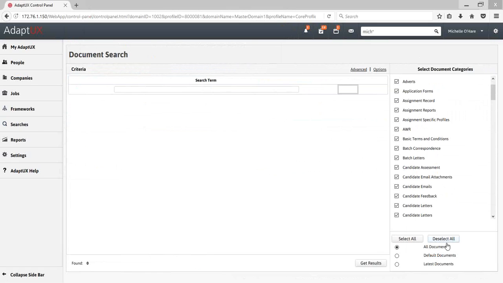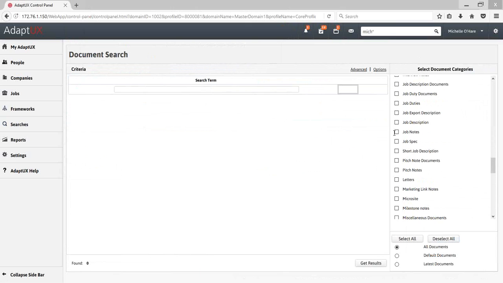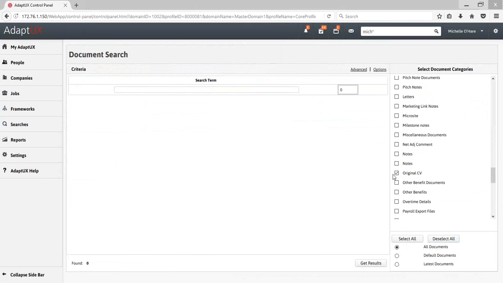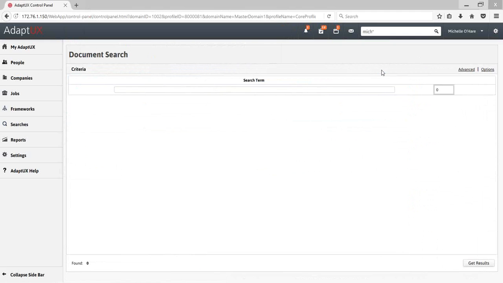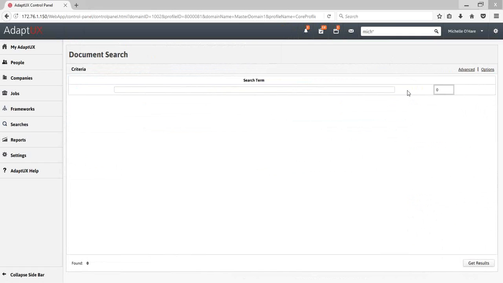So you could come in, deselect all, and then you might just want to search through the original CV, for example. So you would scroll down, click on original CV, and then click on options, and you're now only searching through that. Just to make sure I get lots of results, I'm going to leave it on selected to all, but you would probably select the document that you want to personally search through. So now I'm going to type in what I'm looking for. My client has asked me that they are looking for a project manager.